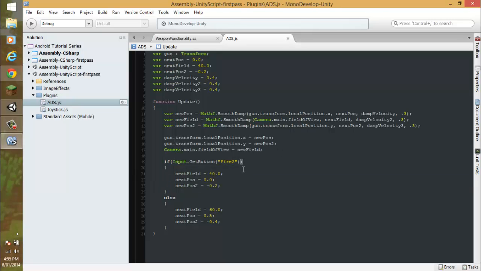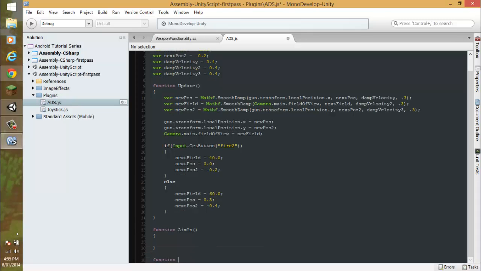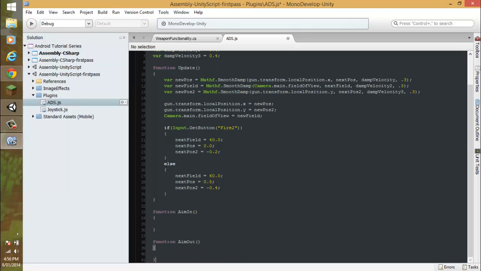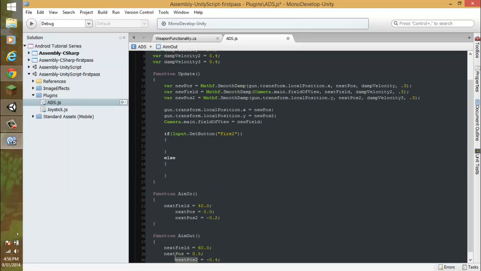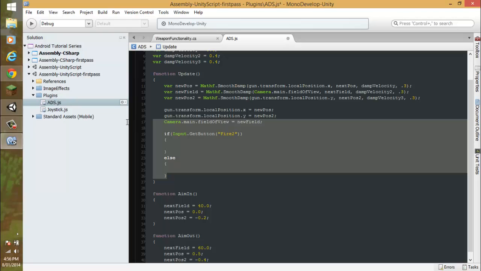So, we're going to want to actually encapsulate these into different functions. So we're going to want to go function aim in, and then function aim out, and then paste them, since this is on click, so this goes into aim in, and the other one goes into aim out since it's on release. Stop selecting everything. There we go.